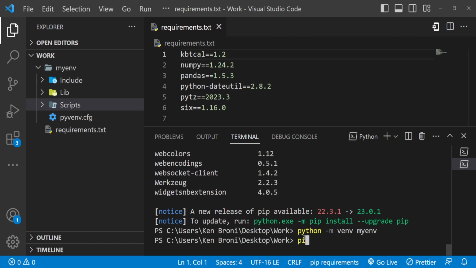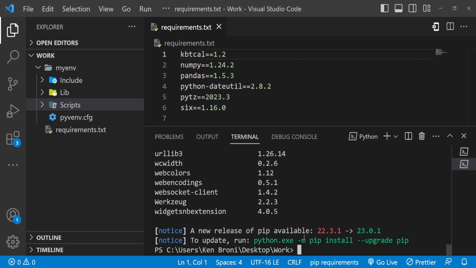Now, let me just do this. If I do a pip list, clearly I'm still in my global environment because I don't have this virtual environment prefixed over here. So how do I activate this? It's as simple as what we did. This time around it's going to be myenv this way, and I'll do /scripts.